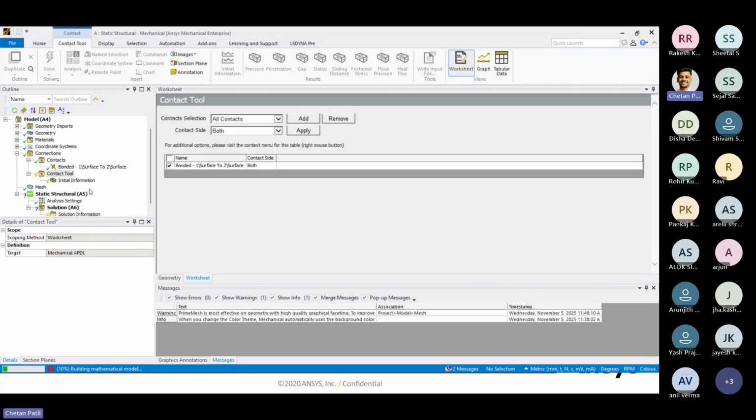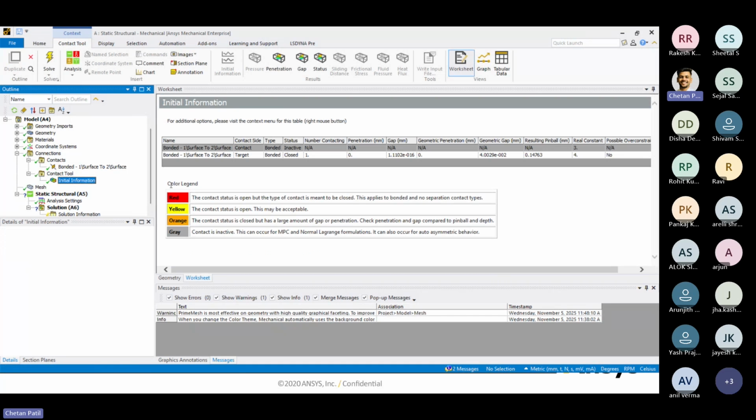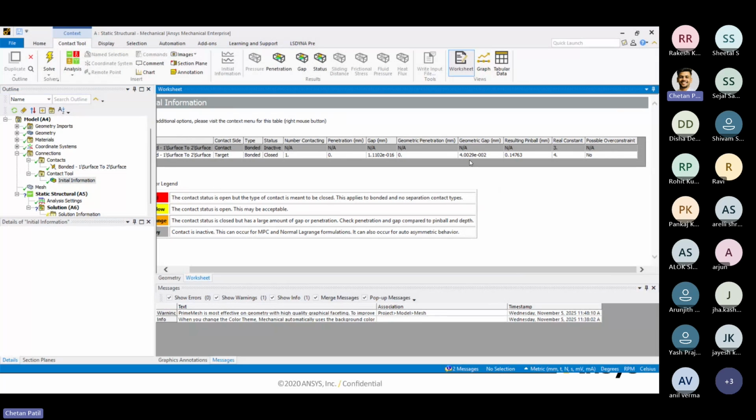this won't take much time, but I don't know why it is taking a little bit more time. So if I go to the initial information over here, you can see both the kinds of contacts that we have defined. The status of this bonded contact type is supposed to be always closed, and that is closed. And over here, you can see the gap between both the bodies is mentioned. The actual gap between the bodies is a little bit high.